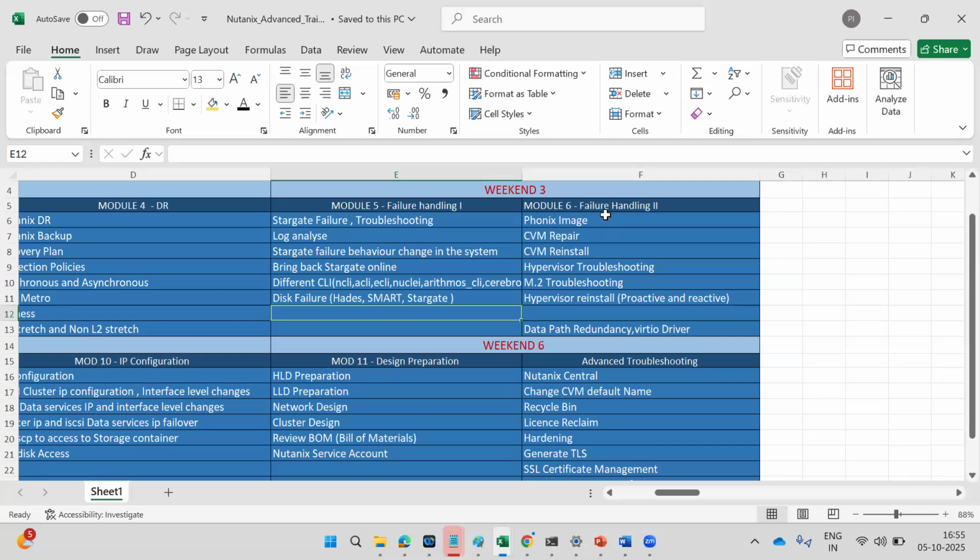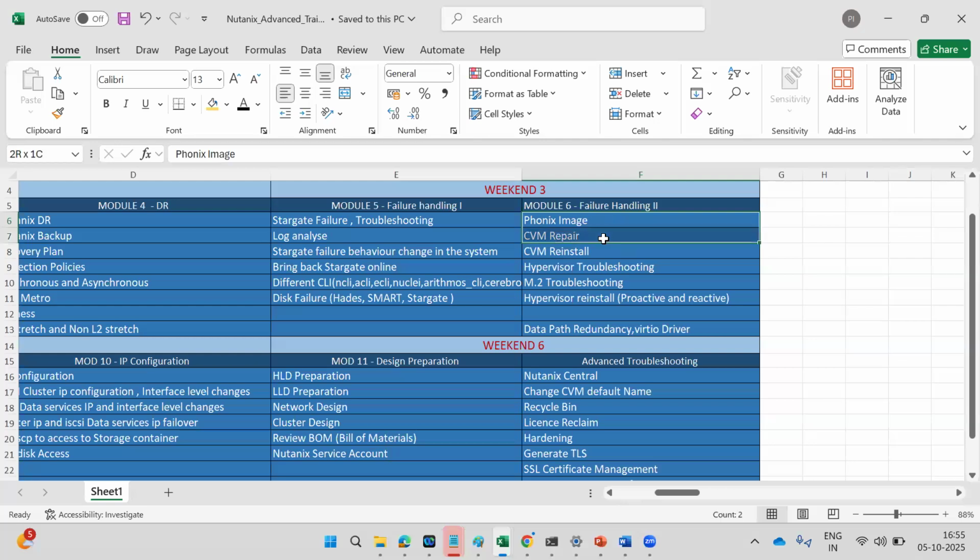And then here we have failure handling. See what happens when the CVM fails, how to repair the CVM, how to reinstall the CVM, how to generate a Phoenix image, how to do hypervisor troubleshooting, M.2 troubleshooting, hypervisor installation, proactive and reactive, data path redundancy, and virtual IO driver.